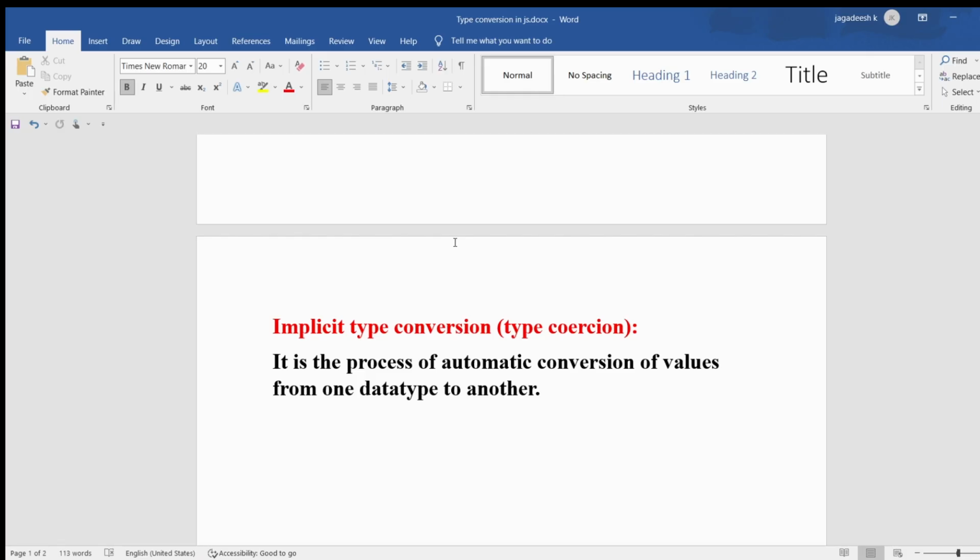Now let me discuss implicit type conversion, or type coercion, in JavaScript. It is the process of automatic conversion of values from one data type to another data type. So as a programmer, you are not required to do anything. Automatically it will be done. It includes conversion from number to string, string to number, boolean to number, etc. We don't need to use any predefined methods as in explicit type conversion. In implicit type conversion, the type conversion happens automatically.